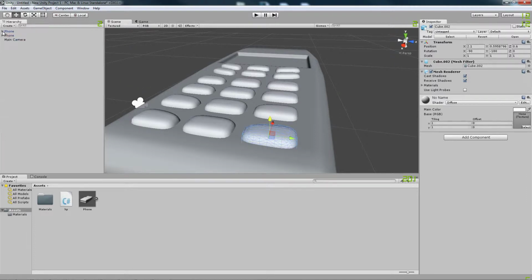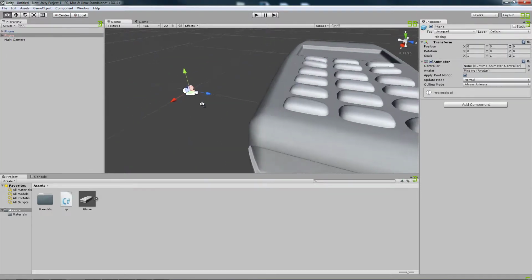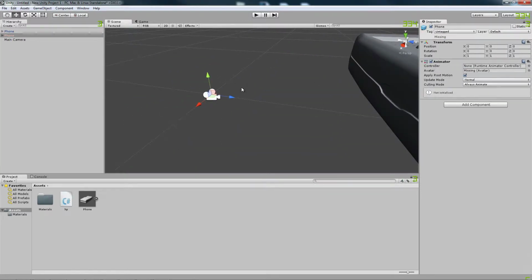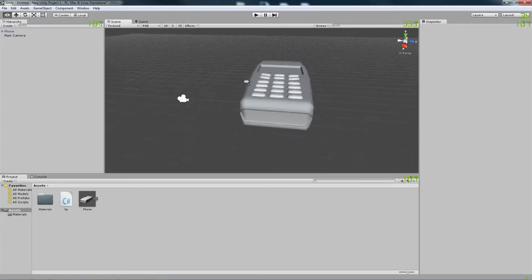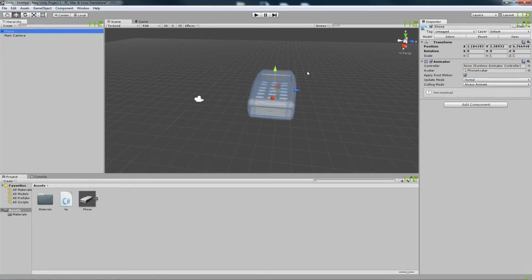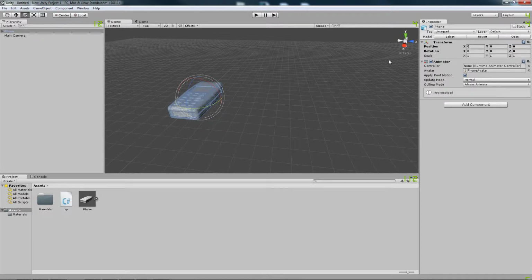I got another phone here. I don't know what that phone is, so delete that one. Alright, so we're going to want to set it to 0, 0, 0, and rotate it along the X by 90. Okay, rotation 90. Okay, minus 90.